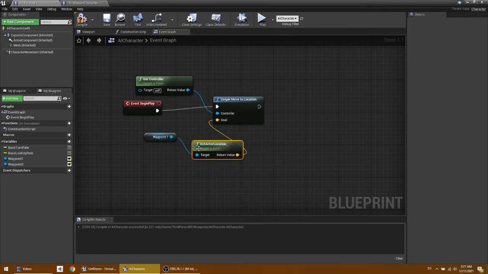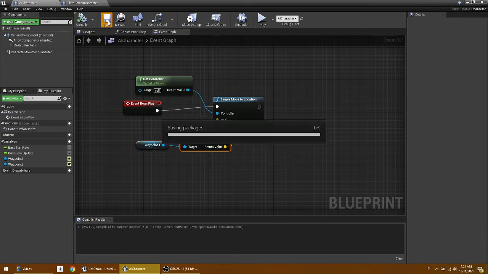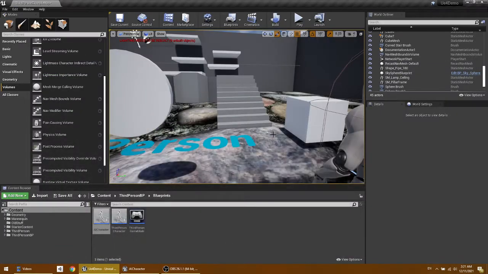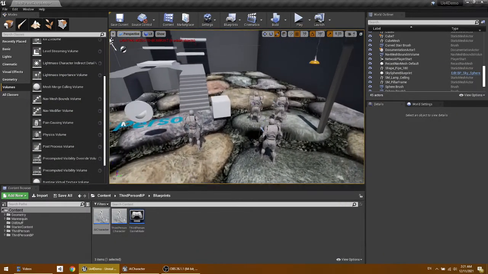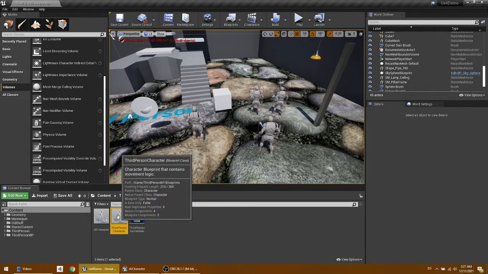And that will be our goal. Okay. Save that. All right. And now these guys will be wired up to kind of chase an actor. I could put myself in there, but I want them to go to a specific location of my choosing.